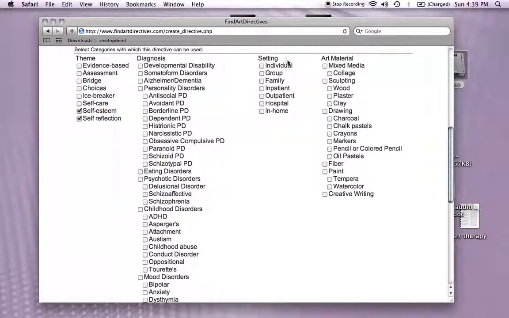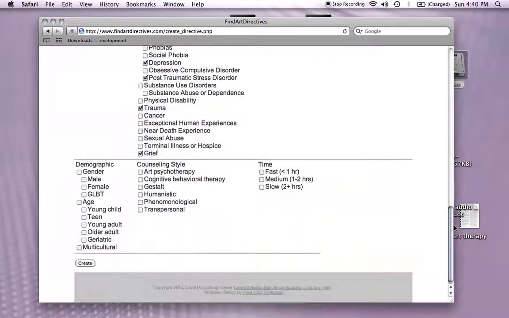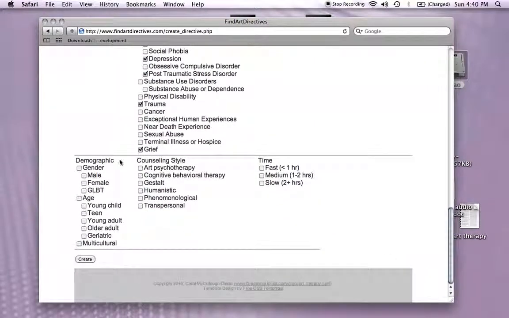Then under settings, this could be used in an individual session, in a group session. I could see it possibly in a family session, inpatient, outpatient. This one kind of fits all of them, so you can do that. Otherwise, just choose the ones that you wish. Art materials, we're going to use drawing materials, in particular a pencil, okay? And so then you go further down, there's 3 more categories.